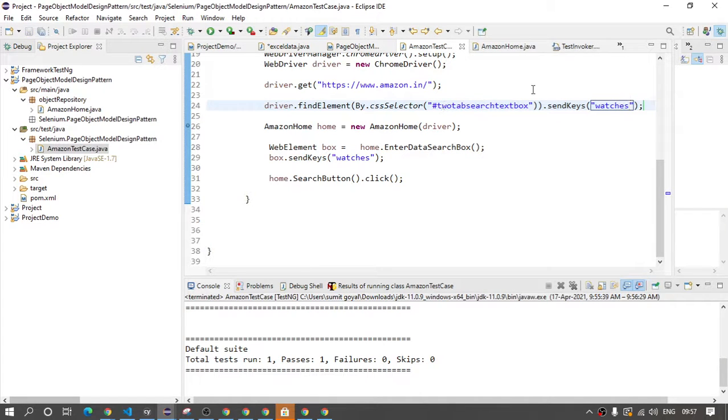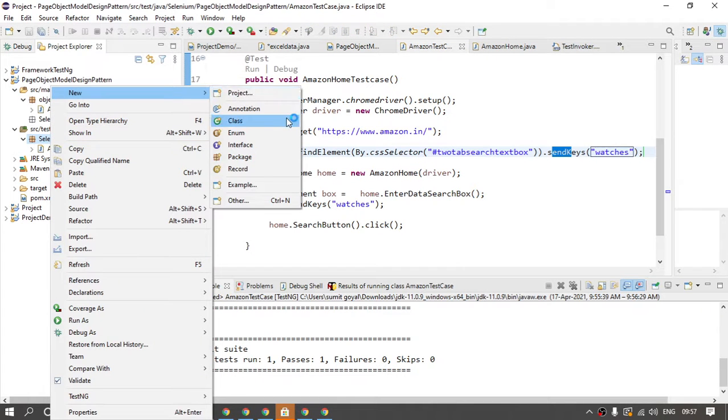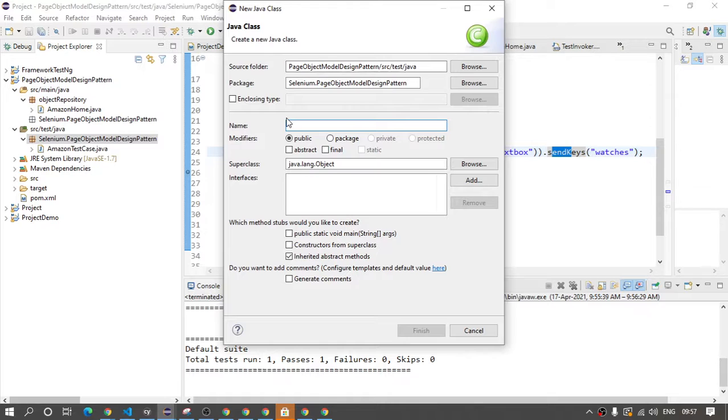So I have provided some text here. Suppose in this line you are using only one test case, but suppose there is one more class. So it can be some random class's test, right? Or let me say Amazon test 2, test number 2.